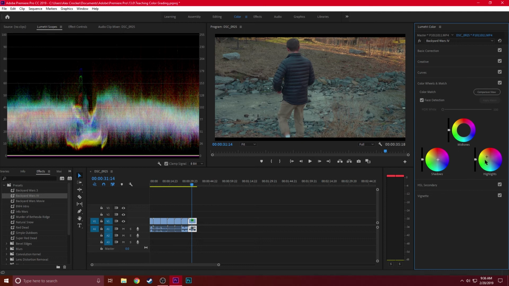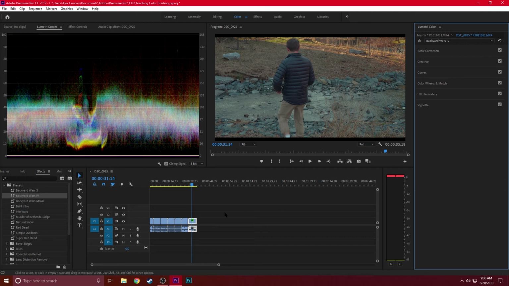And went kind of crazy with highlights and shadows right here. A lot towards yellow and a lot towards blue here. And see that? Because there's a lot more blue down here than yellow up here, and that's how the highlights and shadows work. You never really want to mess with midtones because that will change the color of your overall image, and that's not good.